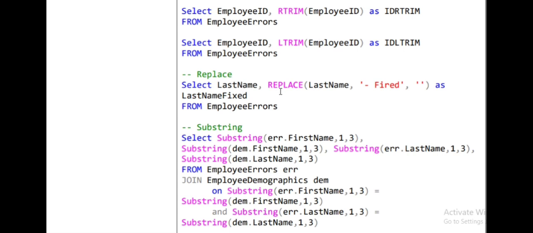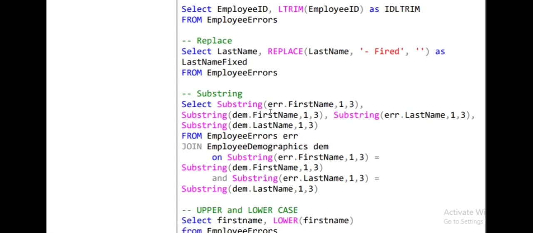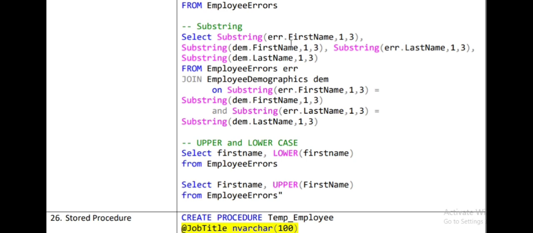Then replace: select last name, replace. Select substring err.first name, 1, 3, substring dem.first name, 1, 3, substring err.last name, 1, 3, substring dem.last name, 1, 3 from employee errors err join employee demographics dem on substring err.first name, 1, 3 is equal to substring dem.first name, 1, 3, and substring err.last name, 1, 3 is equal to substring dem.last name, 1, 3. That's how we use substring.